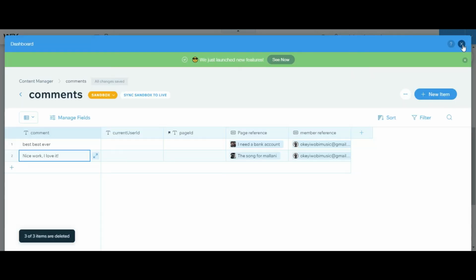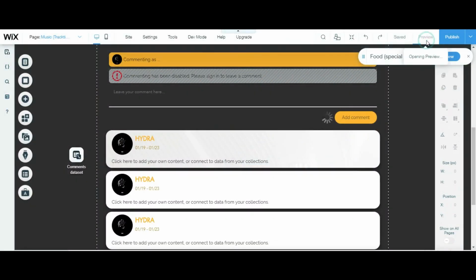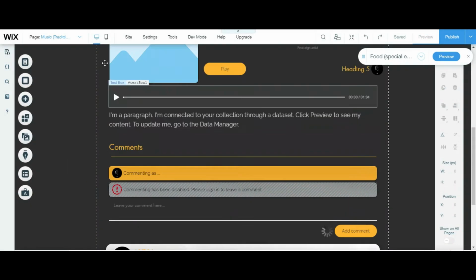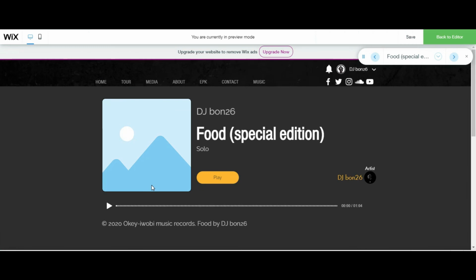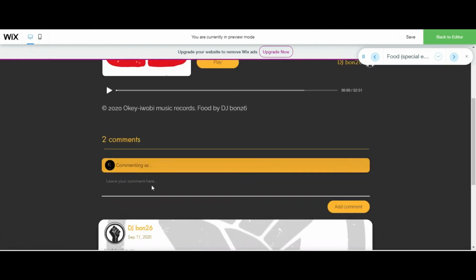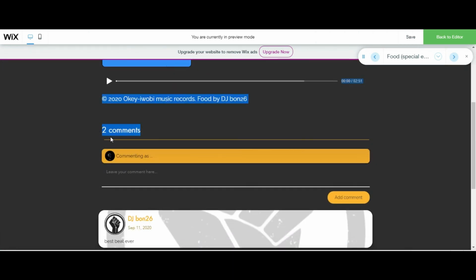So now when I come back and preview, it's gonna say 2 comments. 2 comments because I deleted 3. It was 5. It says 2 comments.